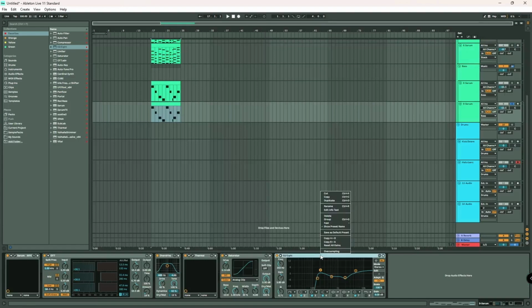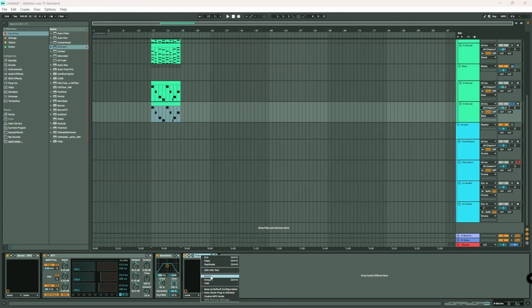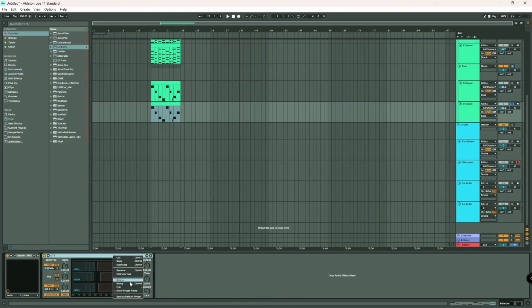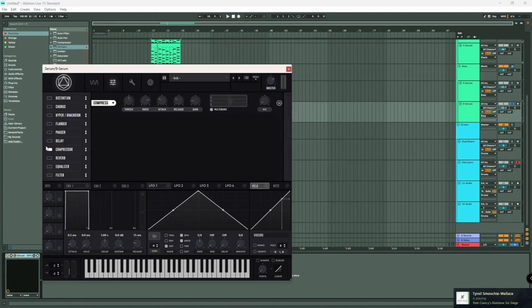I'm going to delete this EQ. Going to delete saturator. Going to delete thermal. Delete overdrive, and I'm going to delete OTT. So for this, we're still going to use basic shapes. Let's drop the unison down to 1. We can use the MG Low 12. Let's go ahead and turn off all of this stuff here.